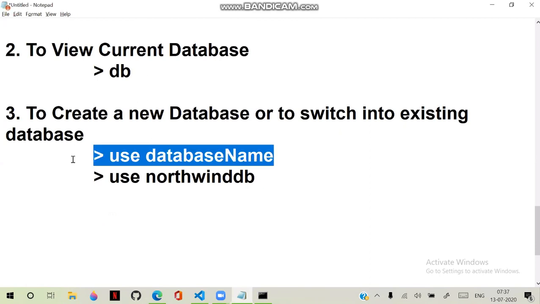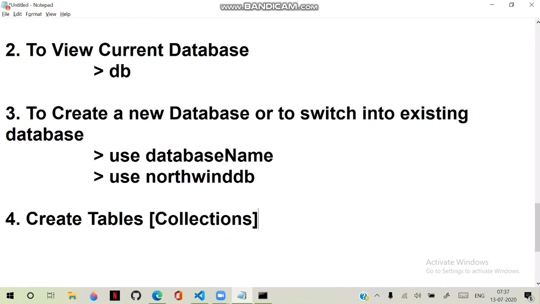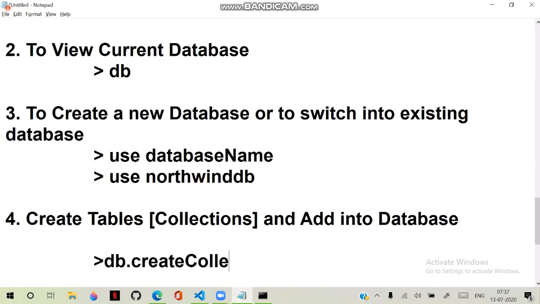So I will just give use Northwind DB. That is the database created. After that, create tables. Here tables are called collections. Into the database, create tables and add them. How can we create tables? Actually, to create tables, we have to use db.createCollection and the table name. That's how we define it.